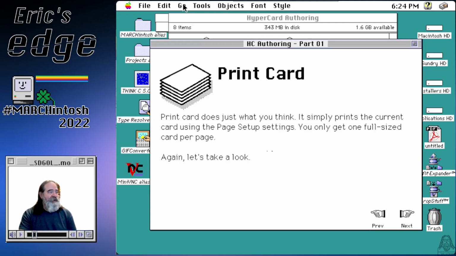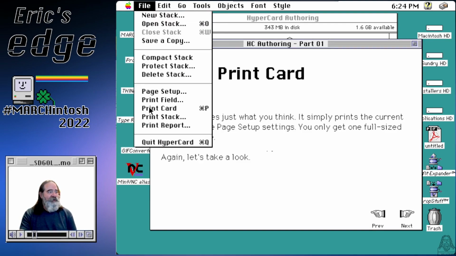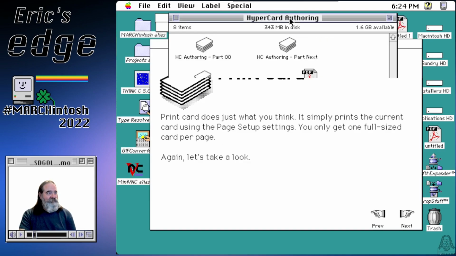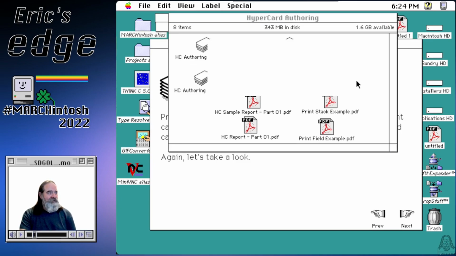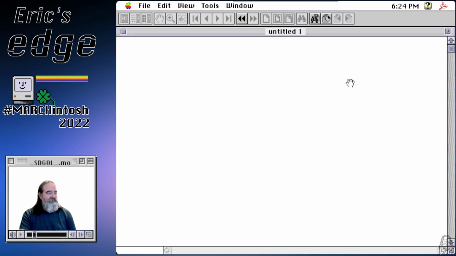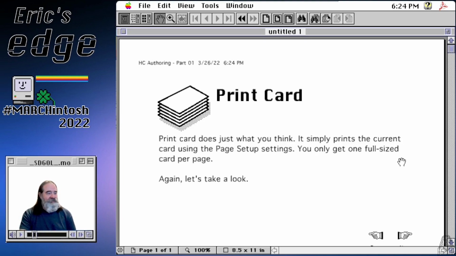So let's try that. File menu, Print card. Again, it drops it onto your desktop. There. Now you can see that we've got the entire card.